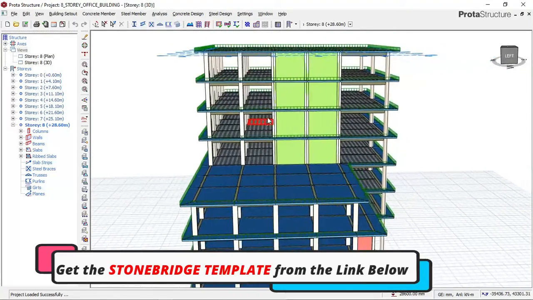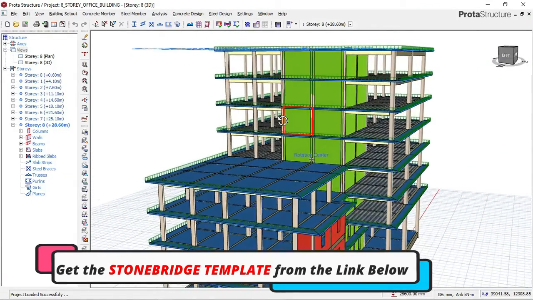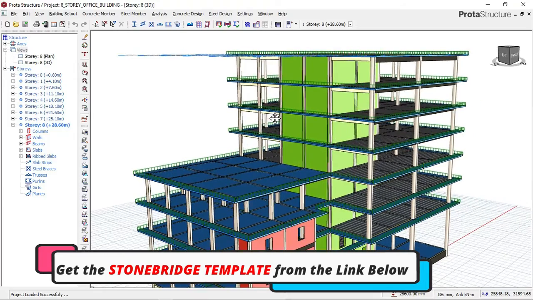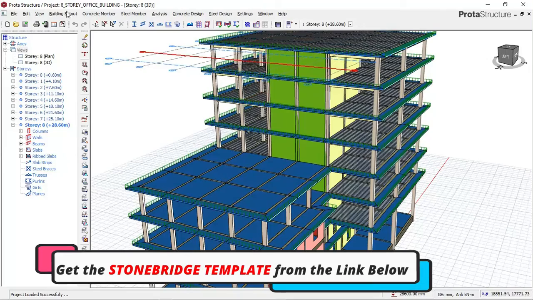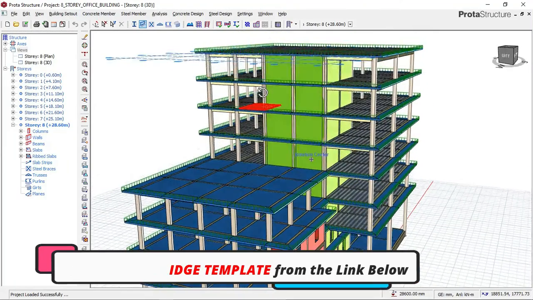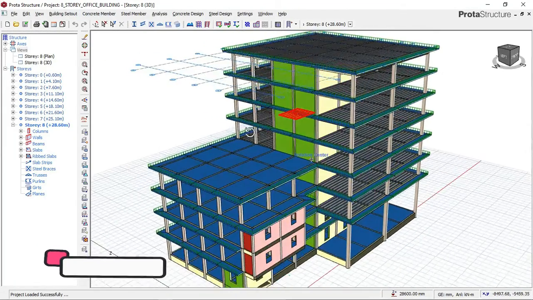It is a customized template which is very good to be used after you just finished performing your design using this software, ProtaStructure. I'll drop the link down below in case you need that.